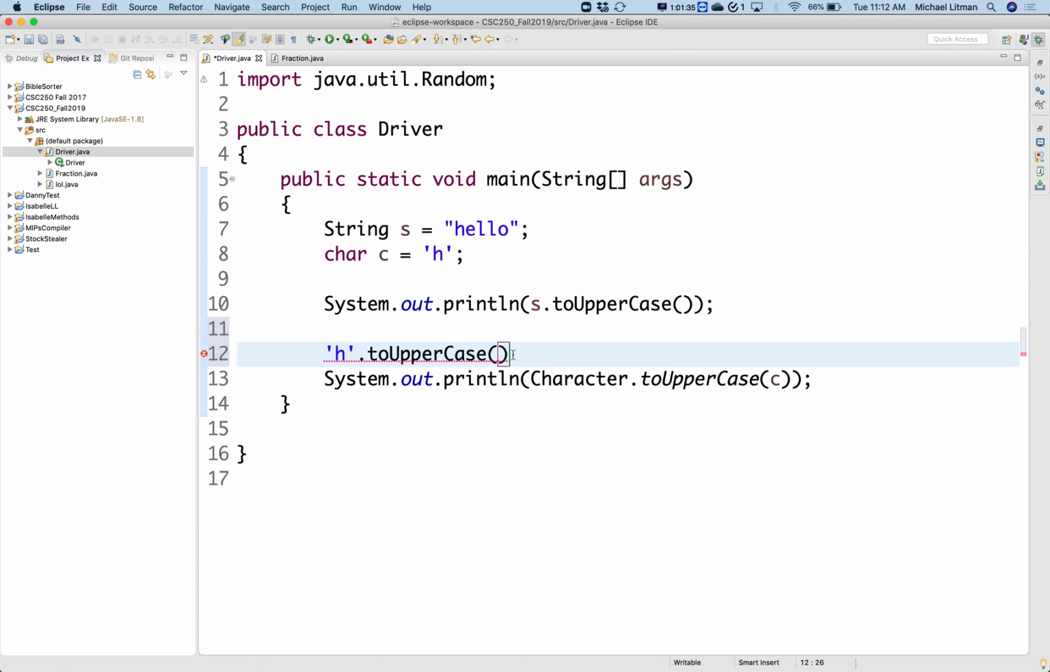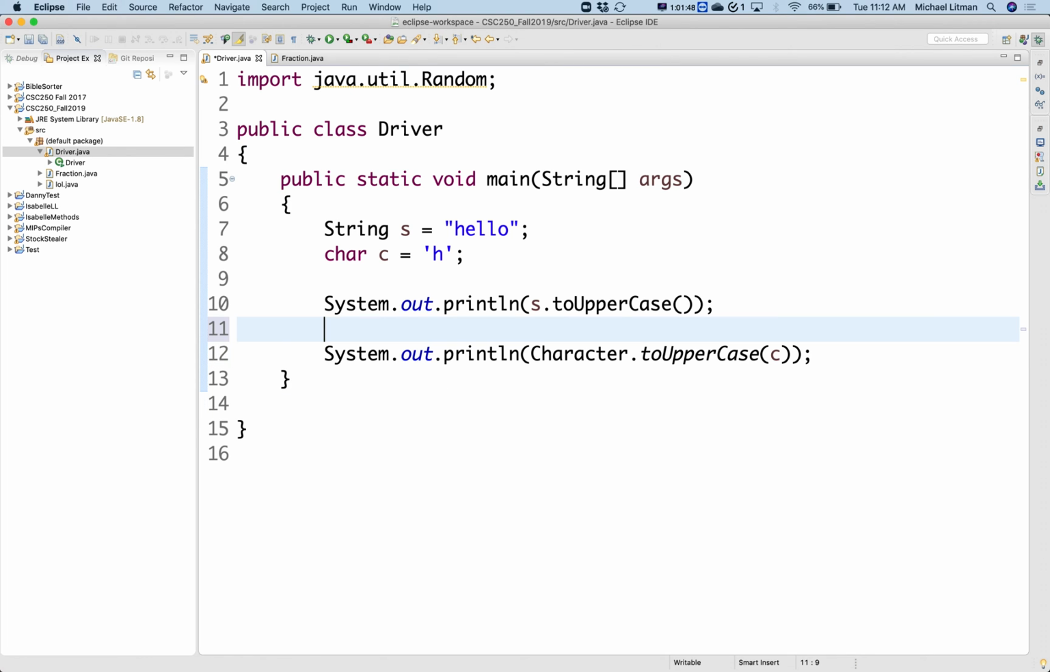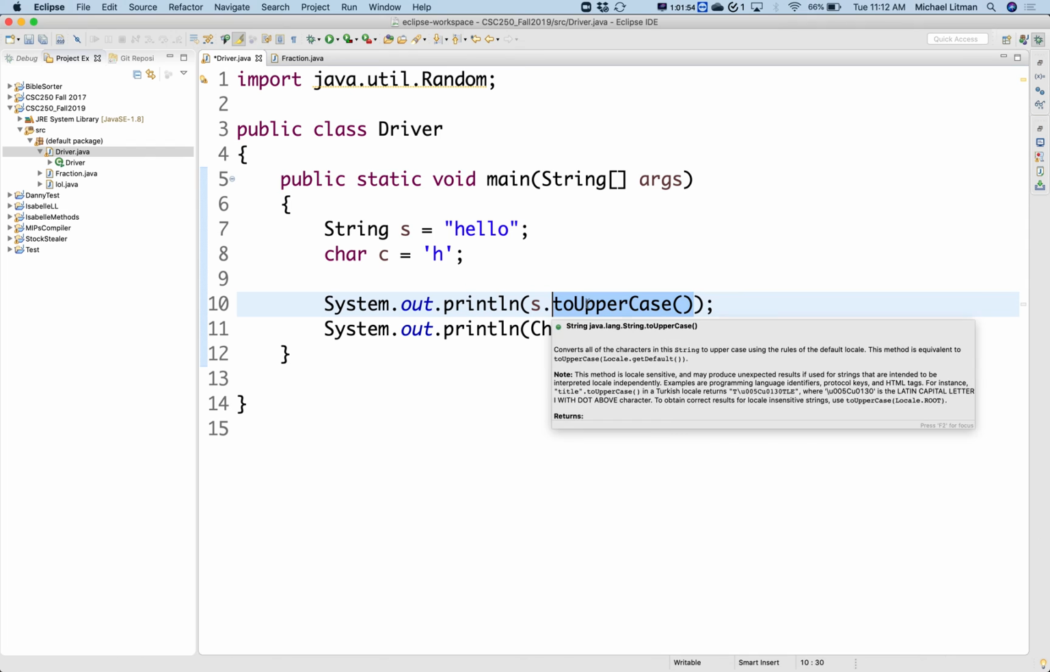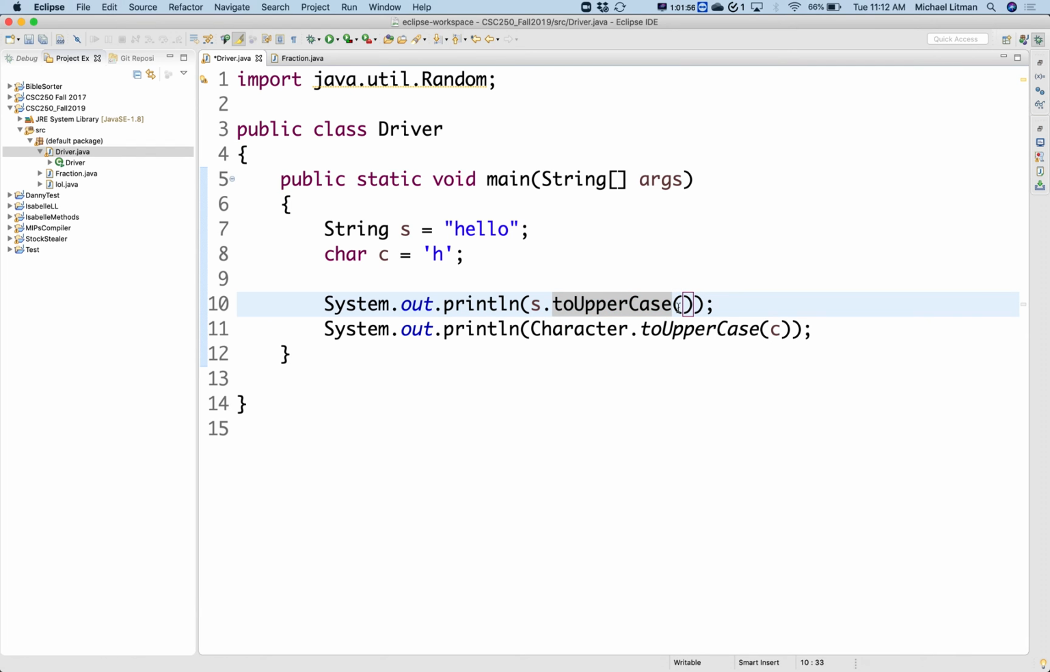Okay? So since they can't do that, we need something like this in order to conveniently operate on those guys. All right? So then, to answer his question, why does this version of toUpperCase not require any input? It's an instance of that class, so it knows what it's calling from.